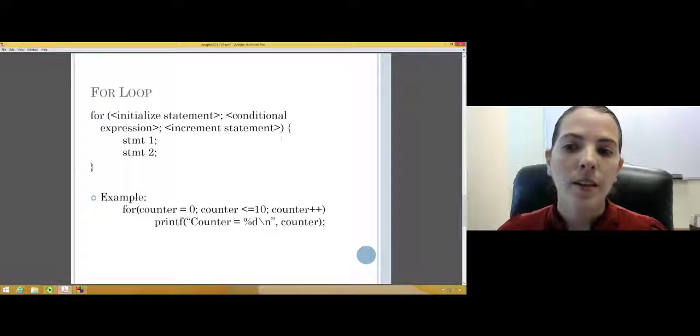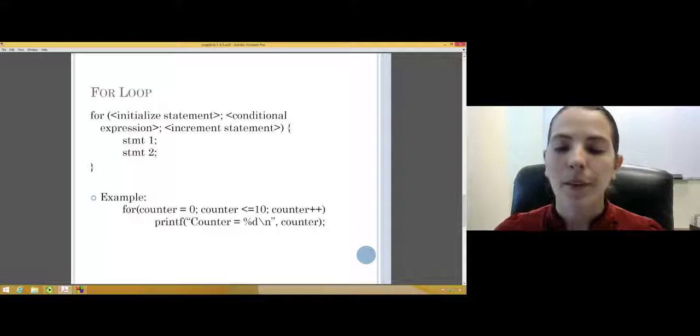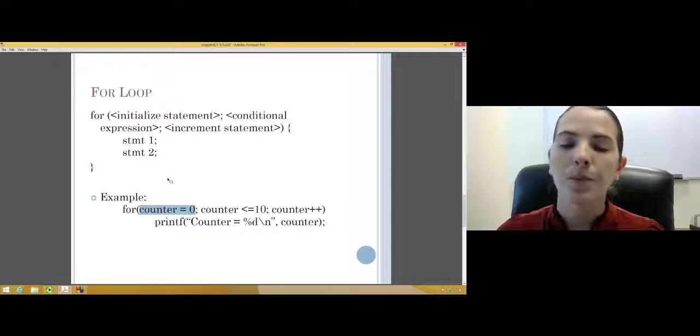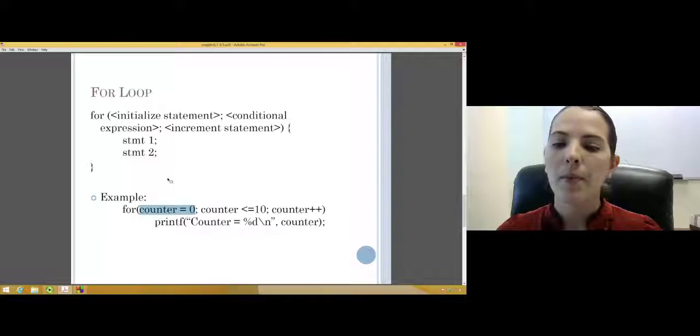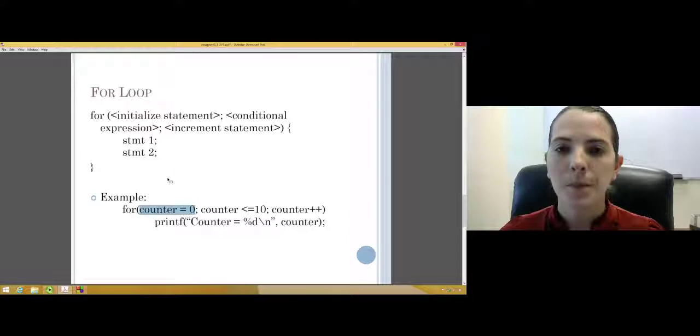Like most of our other constructs, we can use these curly brackets to include more than one statement inside the for loop, and that's pretty common. But you can also see for loops without it. So here's our example. First, we run the initialization statement. We're going to take this variable counter, and we'll assume it's already been declared, and set it to 0. So that's our initialization. It only happens once at the very beginning of the for loop.